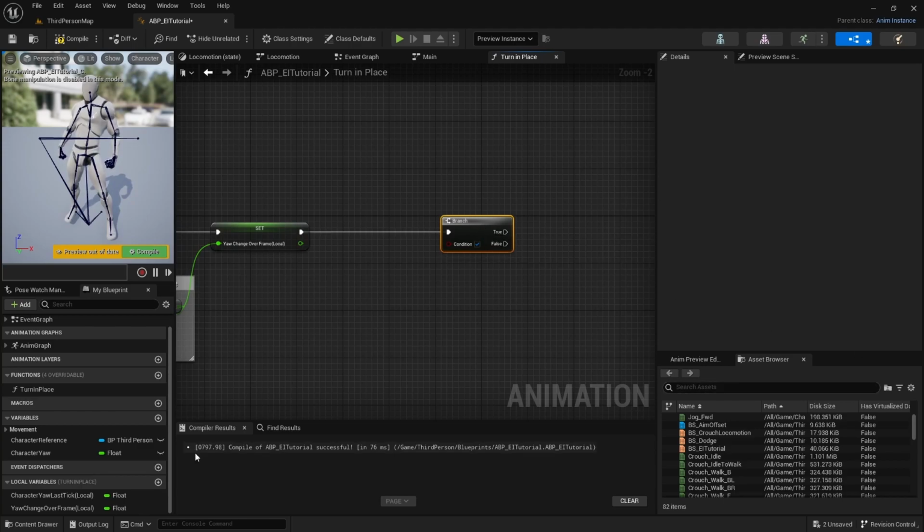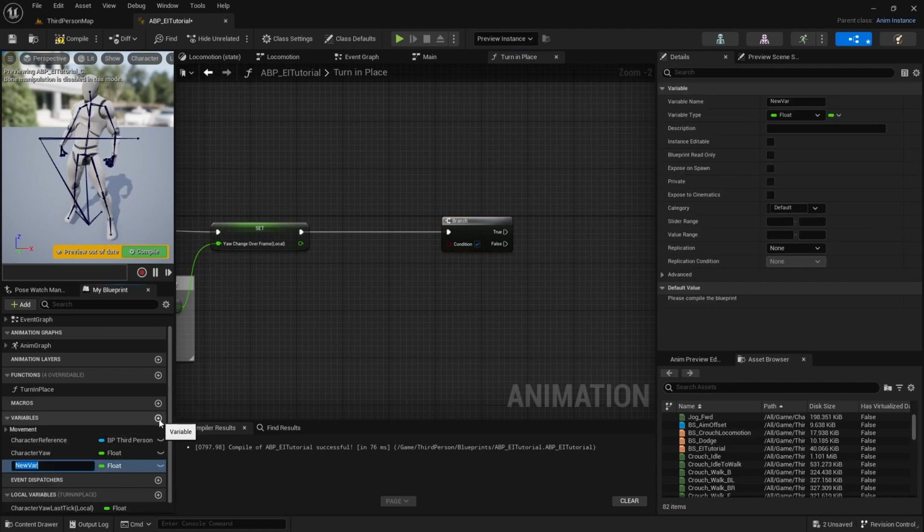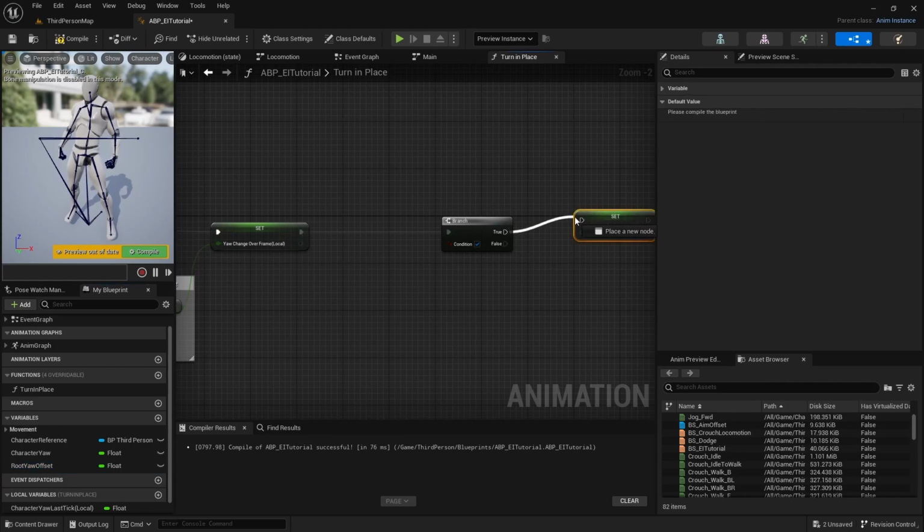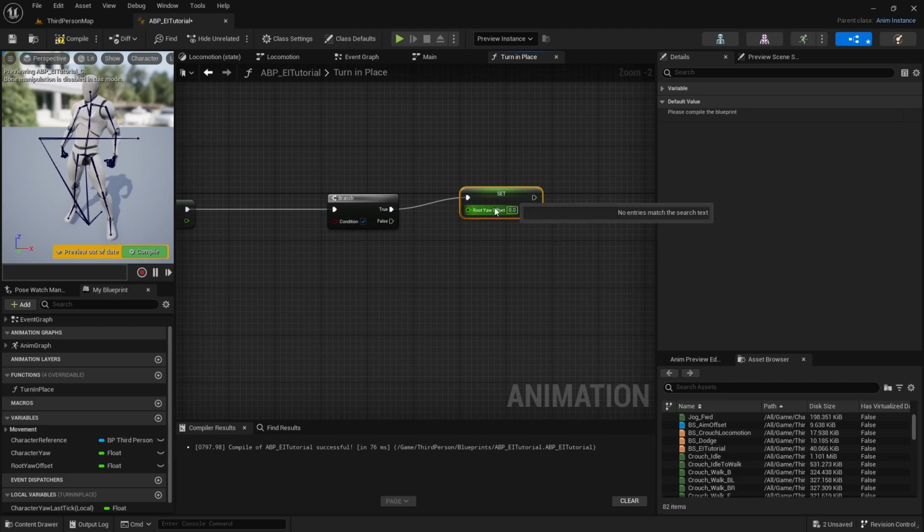We're going to create a new variable, and we're going to call it yaw offset. Root yaw offset, I'm sorry. So root yaw offset. We're going to set that after our branch. We're going to go ahead and duplicate that and connect that to our false as well.